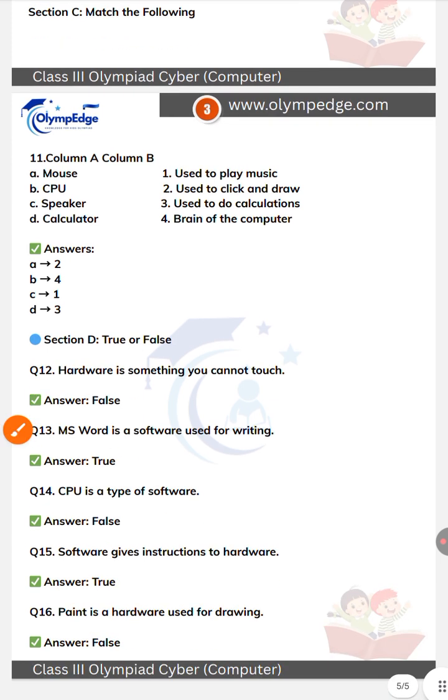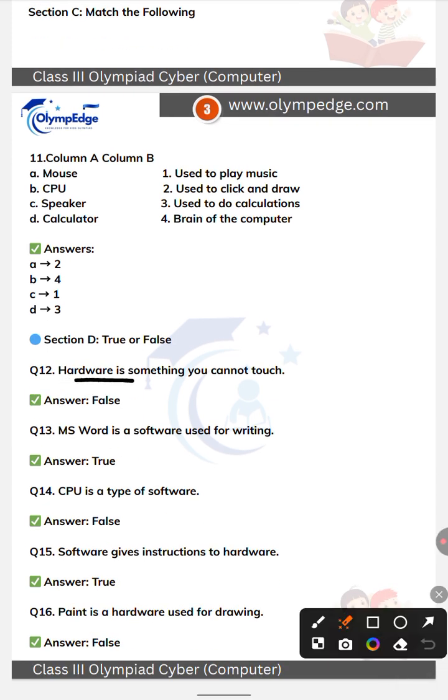Then next we have true and false. So let's see. Hardware is something you cannot touch. It is false because hardware is something which we can see and touch, right? So it is a false statement. Then MS Word is a software used for writing. It is true because yes, MS Word is a software that we use for writing. Then CPU is a type of software. Obviously it is false because CPU is a hardware, you can see it and touch it, so it is a false statement. Then software gives instructions to hardware. Yes, it is true, we have studied earlier that software gives instructions to hardware.